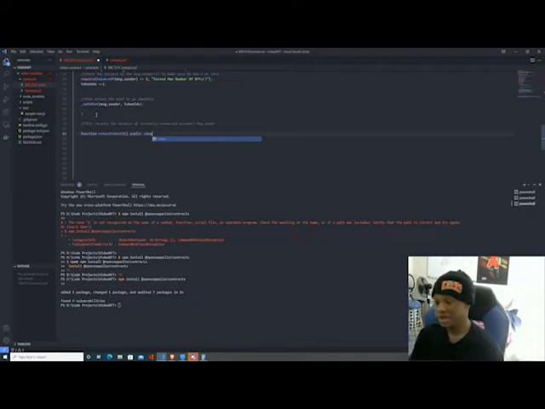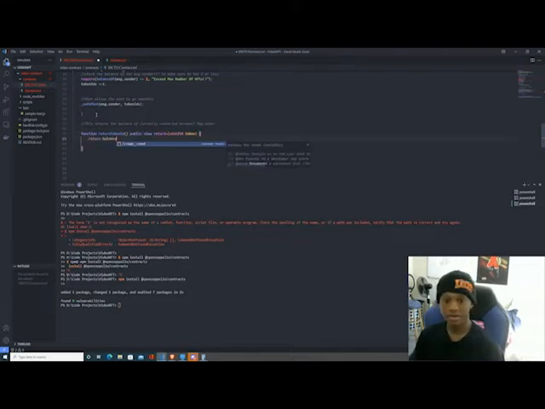It's public view, not access. You're not sending money. It returns an unsigned integer, of course, because we're looking at a number, and it's just going to be called token, and it returns balanceOf msg.sender, which returns an integer. Cool, guys.